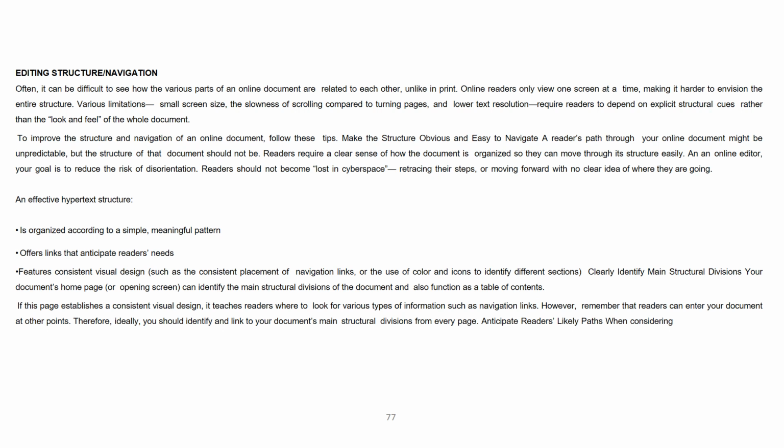Clearly identify main structural divisions. Your document's homepage or opening screen can identify the main structural divisions of the document and also function as a table of contents. It can also establish a consistent visual design and teach readers where to look for various types of information, such as navigation links. However, remember that readers can enter your document at other points. Therefore, ideally, you should identify and link to your document's main structural divisions from every page.